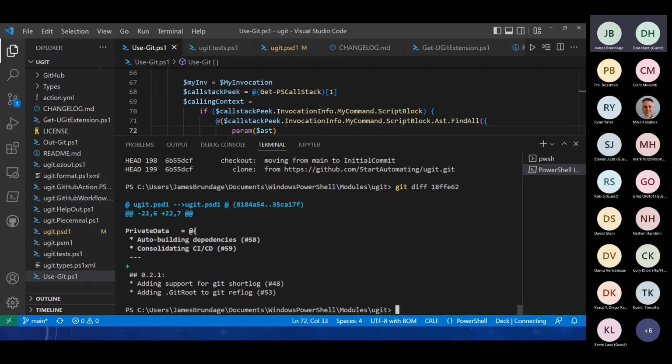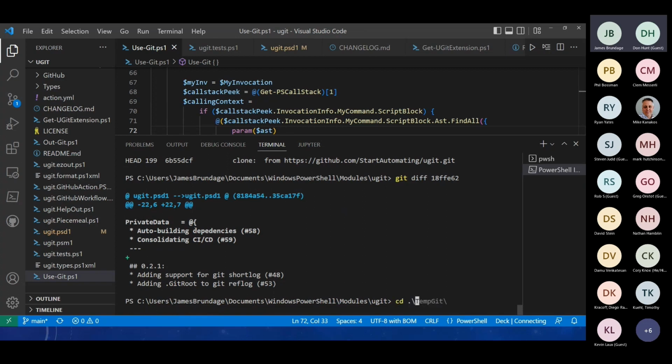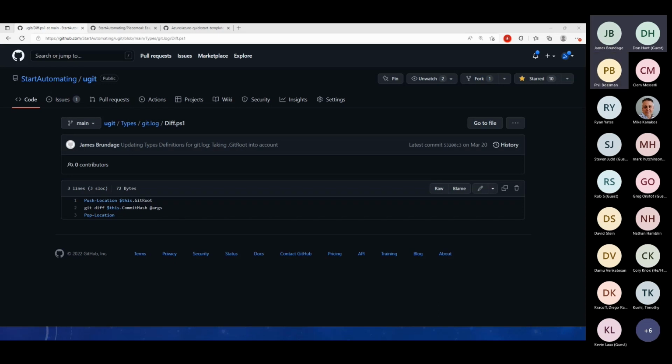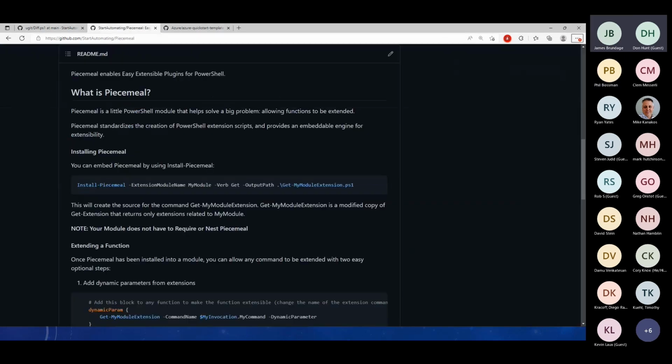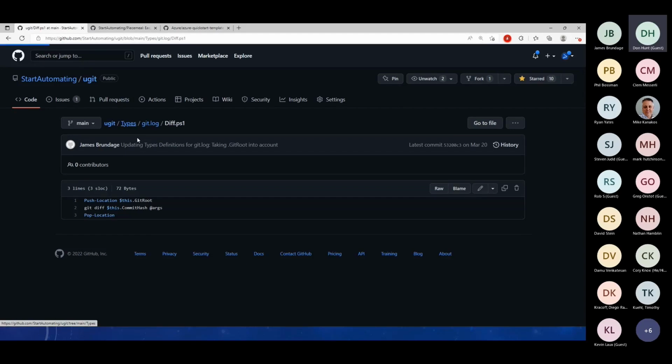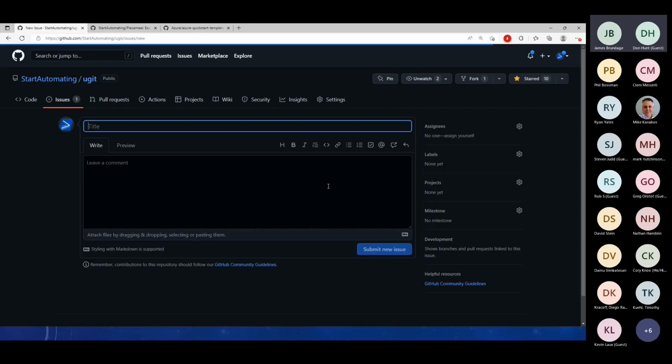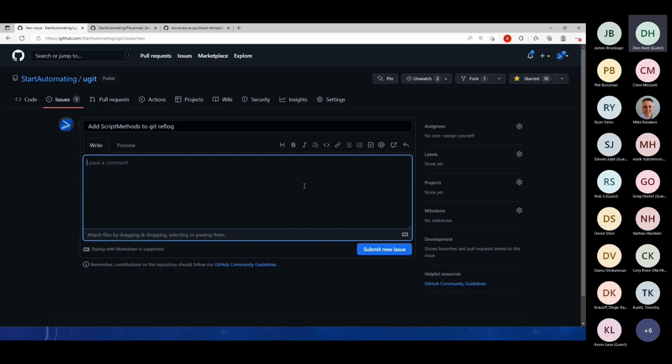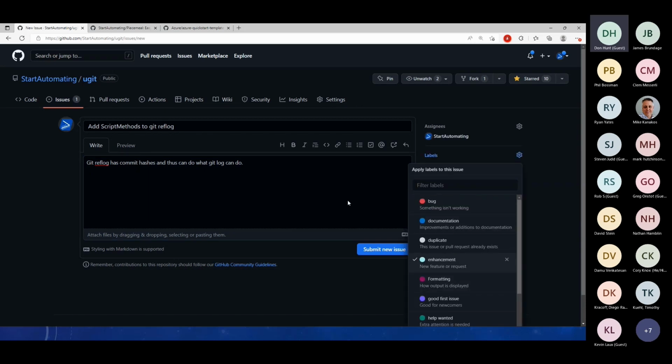Let's actually make my ref log a little bit nicer. And I'm going to file a couple of issues here just to kind of do my paperwork right. Issue number 1 is add script methods to get reflog. Get reflog has hashes and thus can do what get log does. Okay.